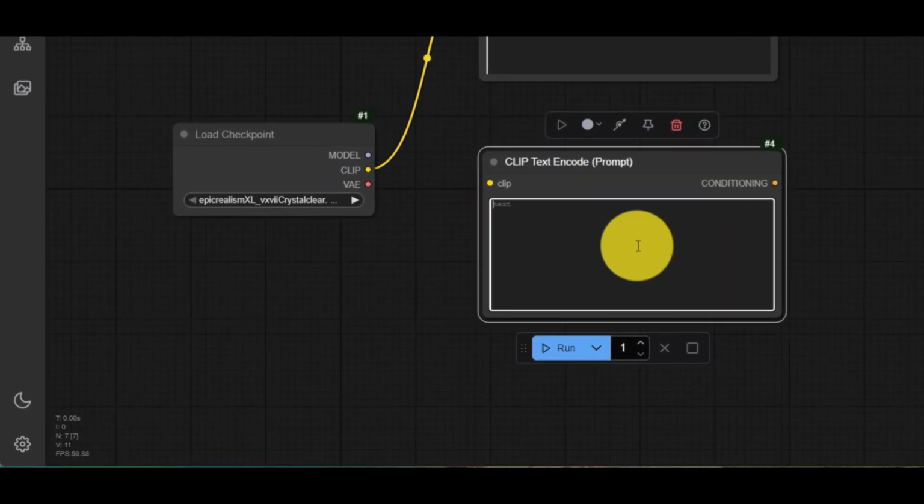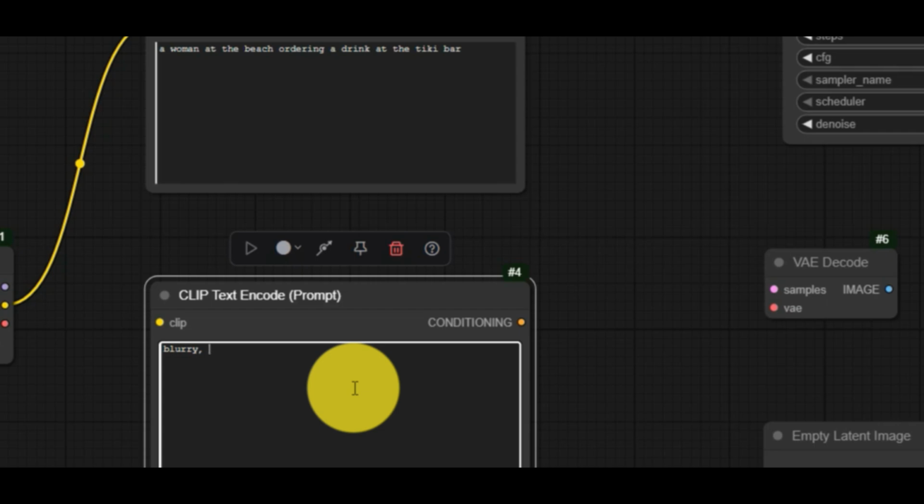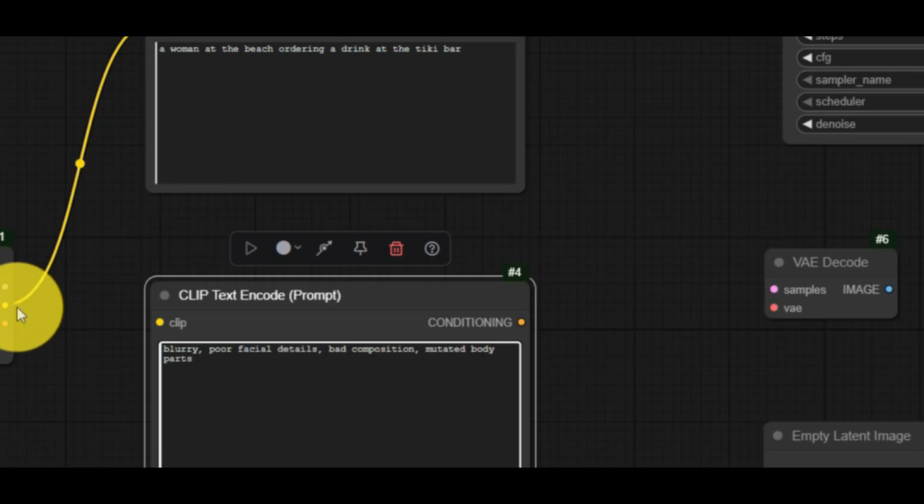This bottom prompt is going to be the negative prompt. So the items you write in the negative prompt are going to be the things that you don't want shown. So in this case, you kind of want it to be high quality and not blurry. So I could put blurry because I don't want it to be blurry. Now I can also make it so that the face details are a little bit better by typing in poor facial details, or maybe even bad composition or mutated body parts. So I'm going to leave it at that just so that you can kind of get an idea of what I'm doing here.